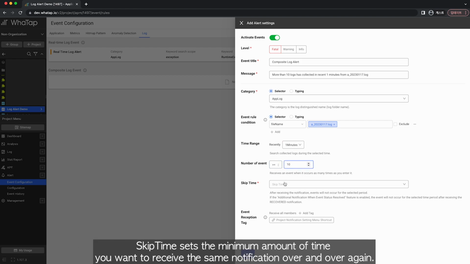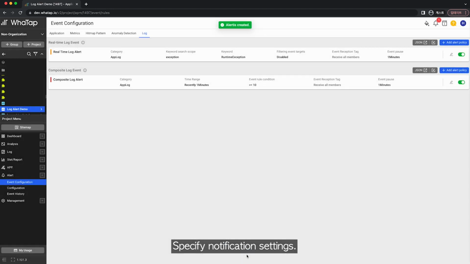Skip time sets the minimum amount of time you want to receive the same notification over and over again. Specify notification settings.